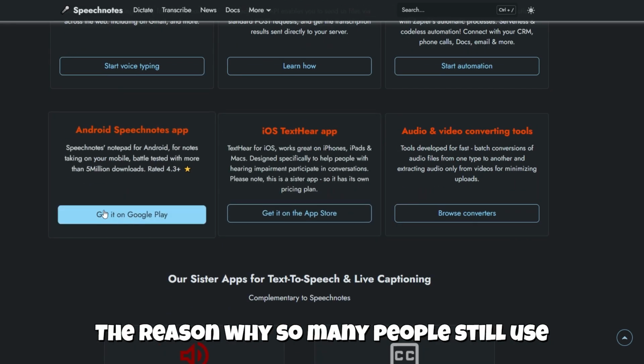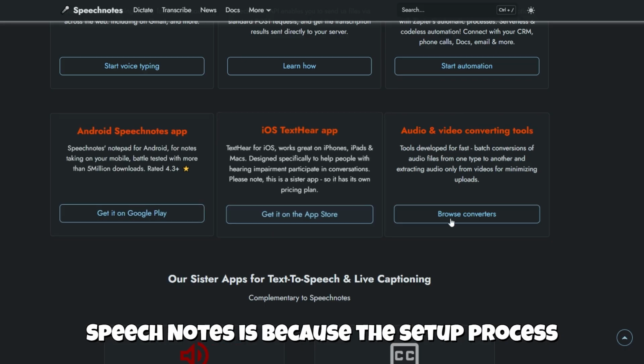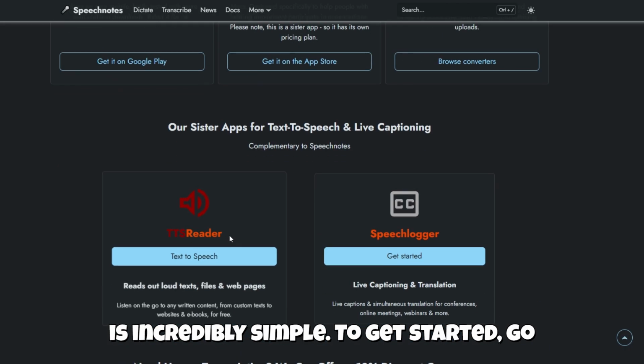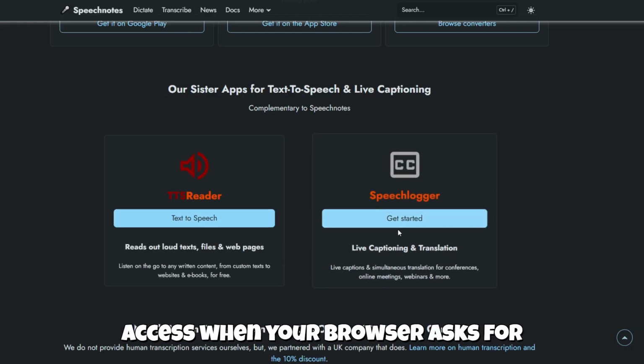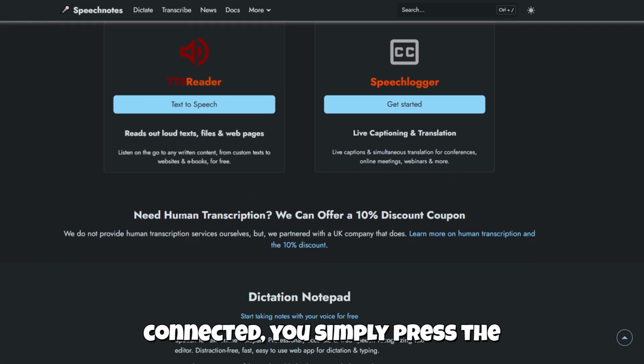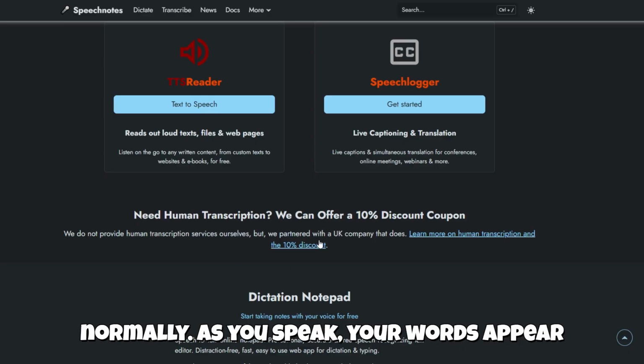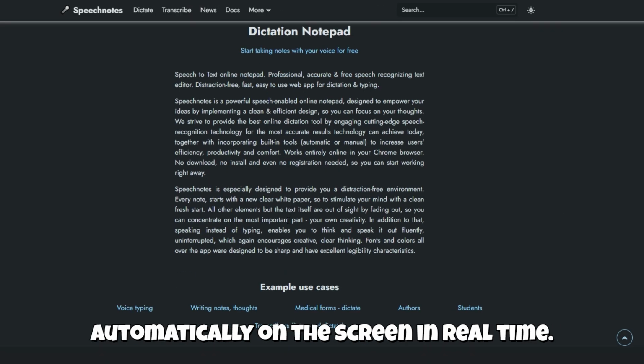One reason why so many people still use SpeechNotes is because the setup process is incredibly simple. To get started, go to the SpeechNotes website, open the online notepad, and allow microphone access when your browser asks for permission. Once your microphone is connected, you simply press the microphone button and start talking normally. As you speak, your words appear automatically on the screen in real time.